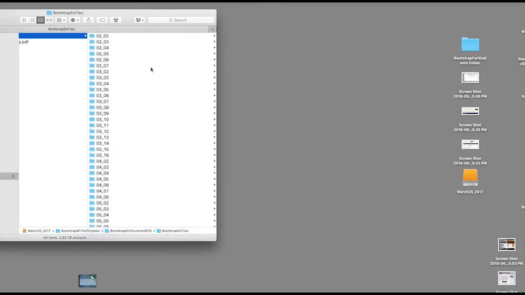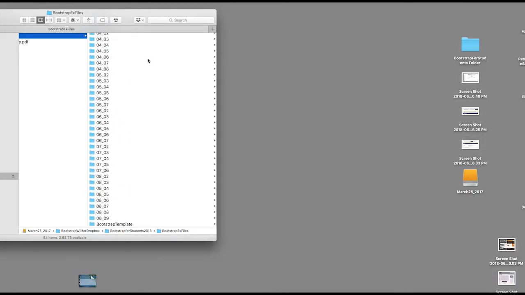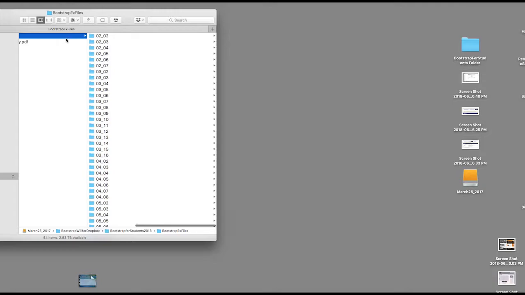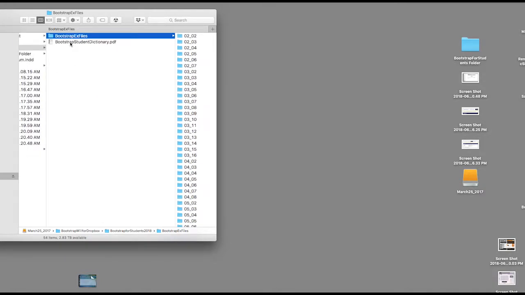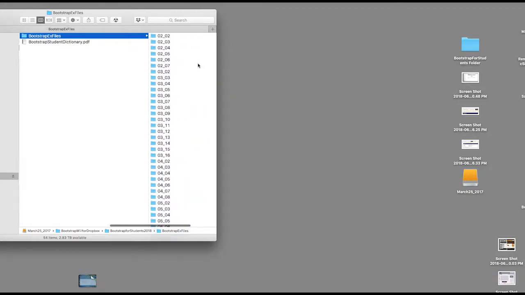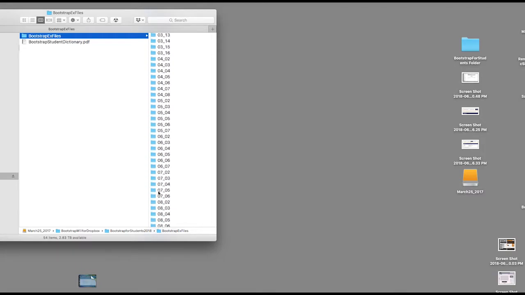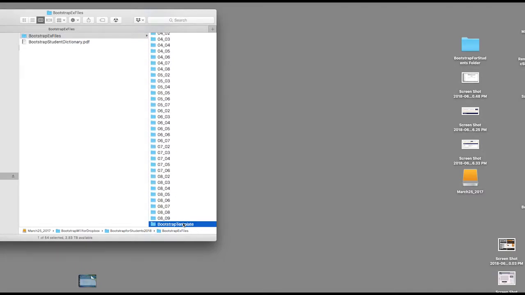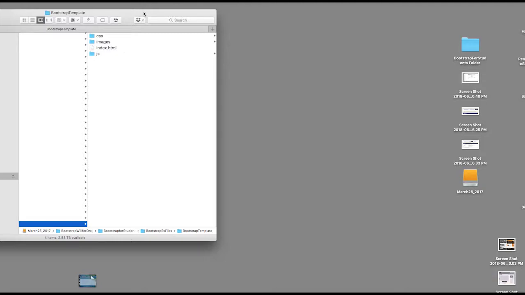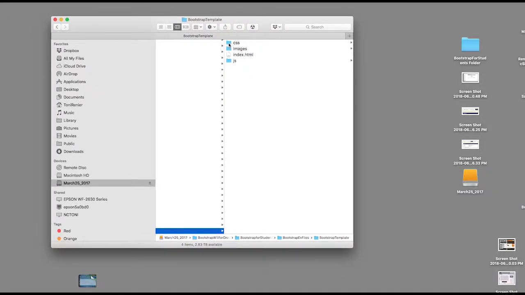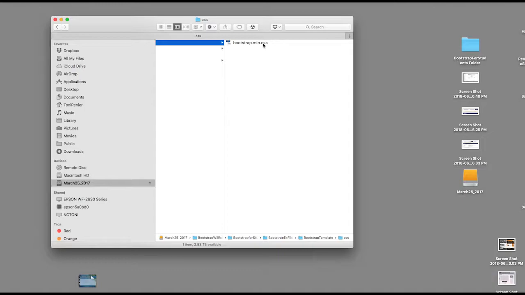So inside of this exercise folder here, your Bootstrap exercise files, you have all of the chapters that we're going to be covering in this class. Hopefully we get through all of this, depending. But more importantly, you have this Bootstrap template. And inside this template is your CSS, which is the bootstrap.min.css. So that's your Bootstrap minimum.